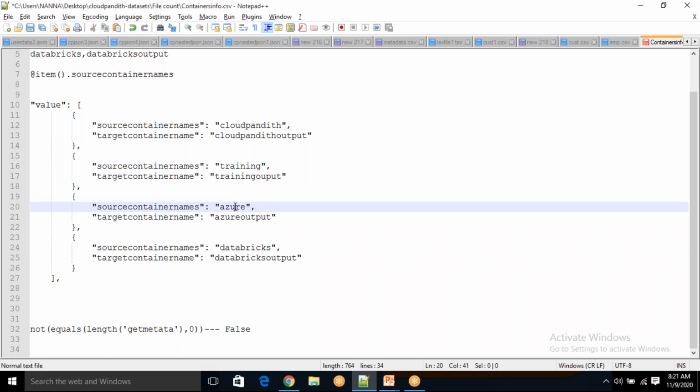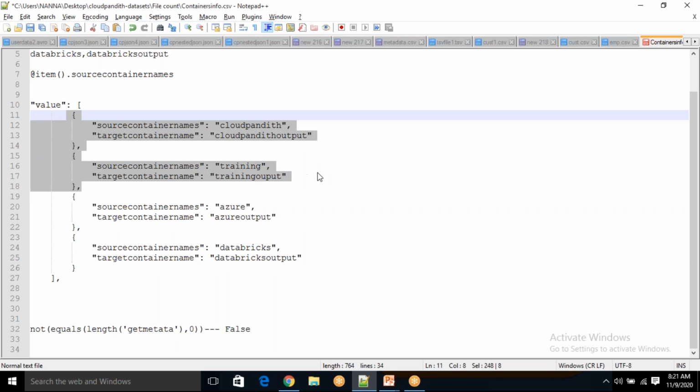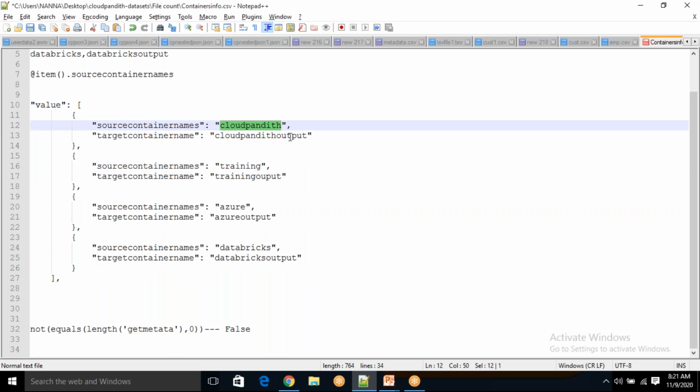It will think that there are no files in those, so it will execute the wait activity for those two items. But in these two items' case, it will execute your copy activity to copy data from Cloud Pandit to Cloud Pandit output, training to training output. Now you need to pass these two container names, Cloud Pandit and training, dynamically to your source dataset. These two container names you need to pass to the sink dataset dynamically.